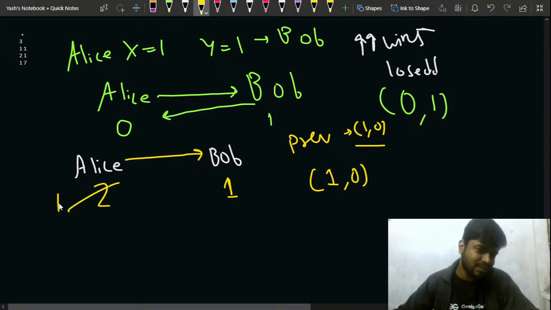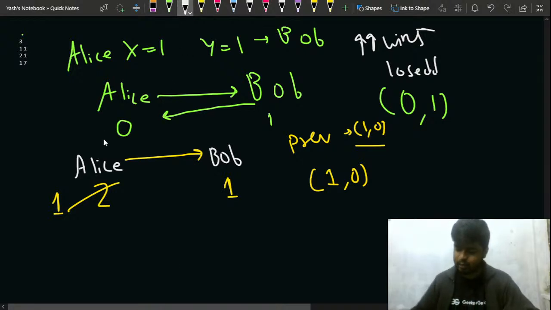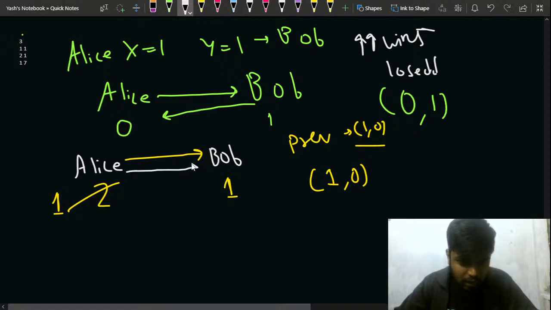So Alice has 1 stamina gone. Now the player who wins will be starting the game again. The player who wins, he or she will start the game again. So now after that, Alice will start. What will happen in this case? Alice starts. Alice sends the ball towards Bob. So now Alice is left with 0.